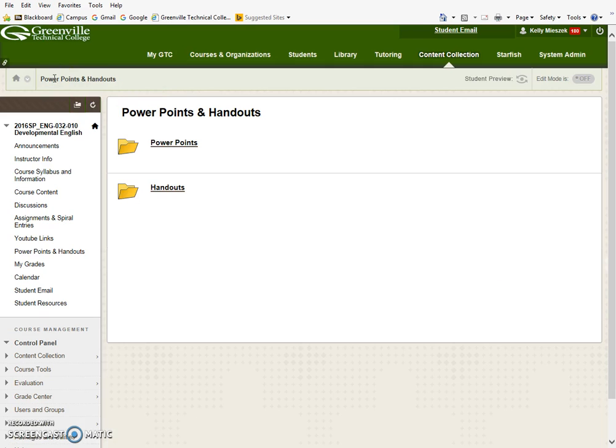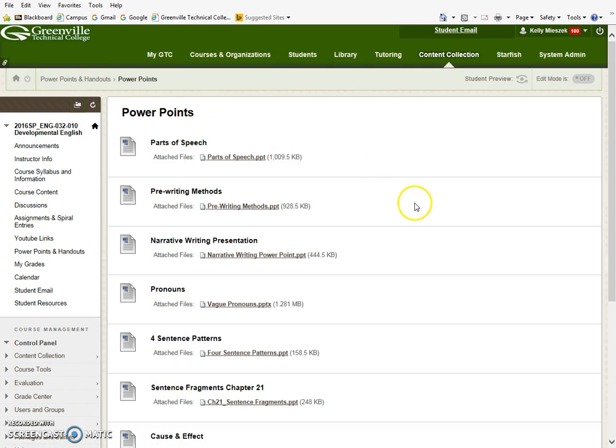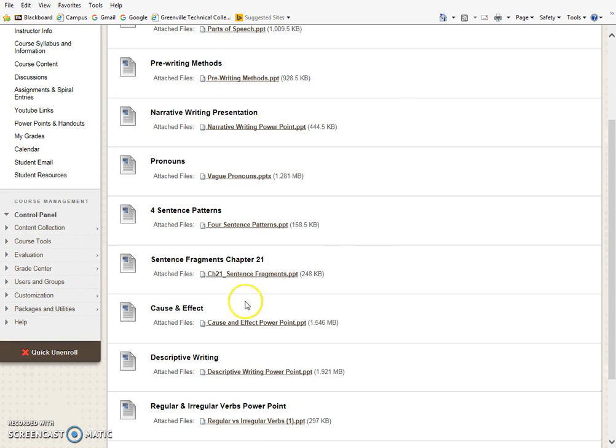The PowerPoint folder contains all the PowerPoints that we will use for this class, in addition to a few that you may want to view for your own enrichment. The cause and effect paragraph, for instance, if you see that we took notes on that, you can come in here and click that and go back and fill in any notes that you might have missed.